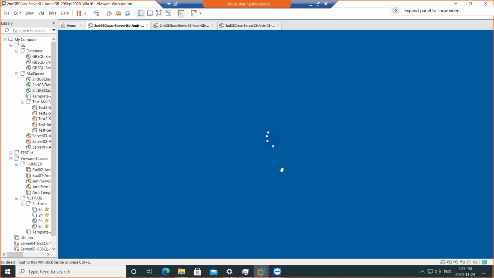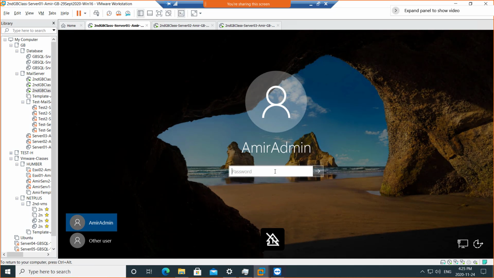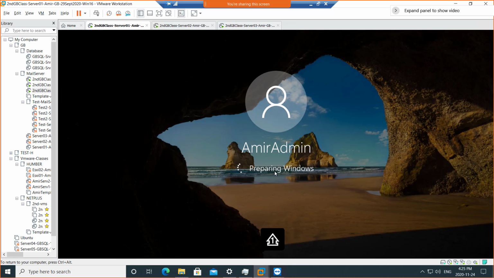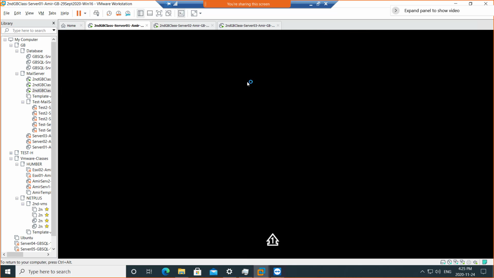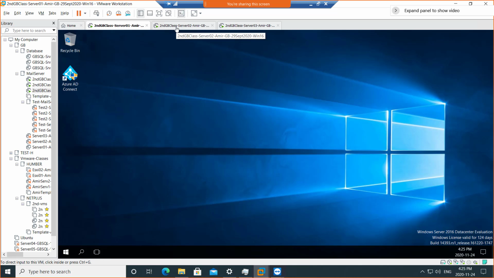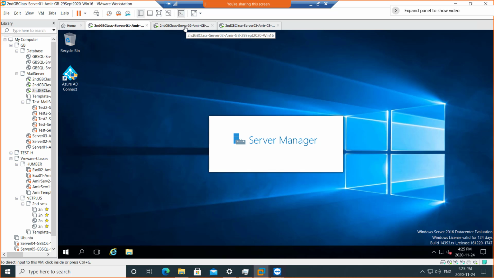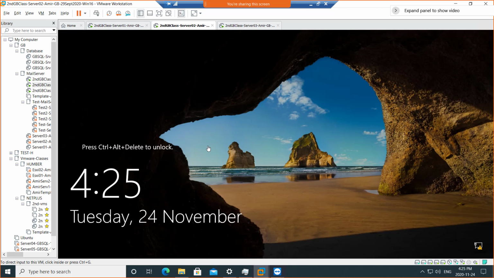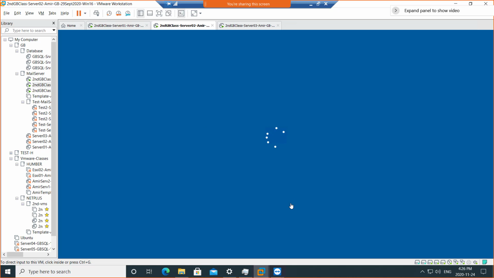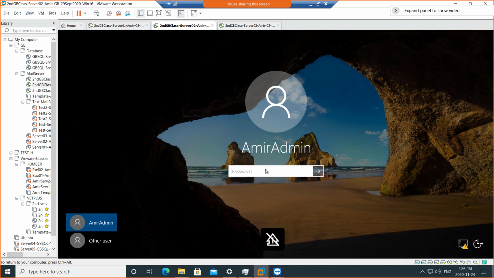So first I'll just try to log in from the domain controller. Once it's fully logged in, then we can log in from the other machines. So the time seems to be okay now. And this is the second one. So now I'll log in from the second machine whose time I corrected.